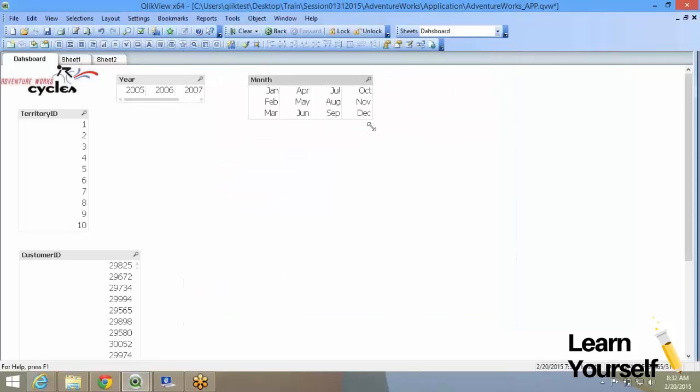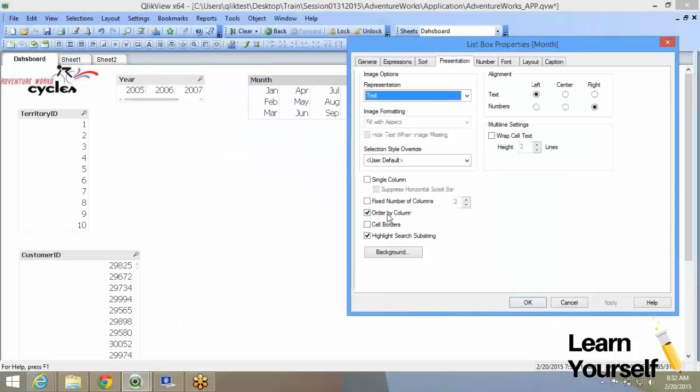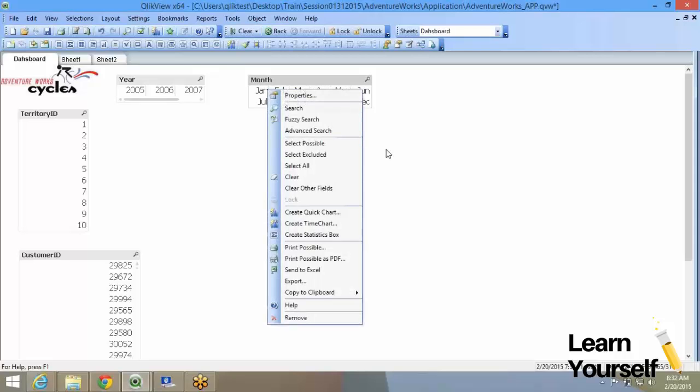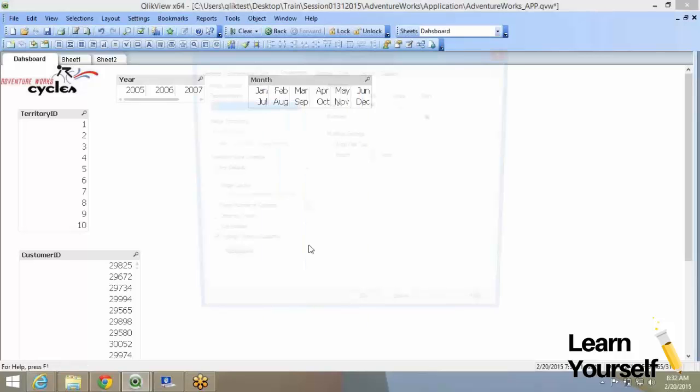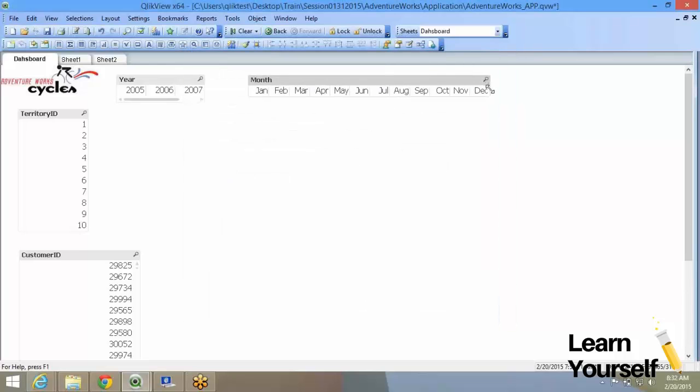Now when you have more columns, suppose like this scenario, it's going Jan top to bottom, then it's going horizontal, right? Jan to March, then April, like that. Now if you come here and uncheck order by column, it will go from the top. So it'll say Jan, Feb, March, April, May, June, July, August, September, October, November. So it will go that way, horizontal. Cell borders, if you select, the cell borders will be visible.